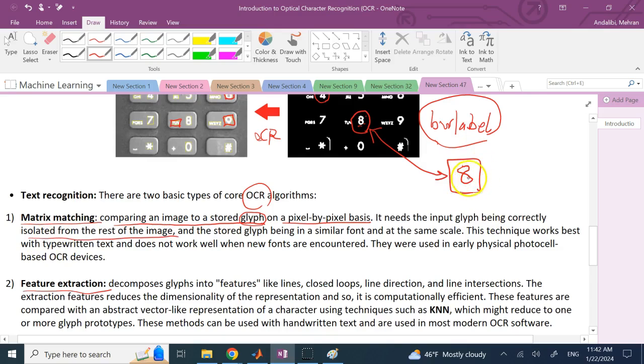And the font size and the font scale of them should be the same. If this 8 is quite bigger than the 8 that you got in the image, or if this 8 is in one font and this other 8 is in another font, now that looks like a theta, but if this is in Times New Roman and that one is in Calibri, then you might have completely wrong results. So this pixel to pixel comparison is very, very sensitive.